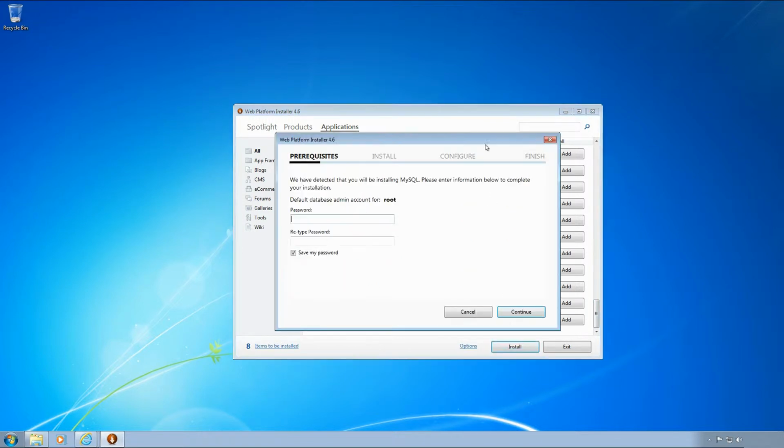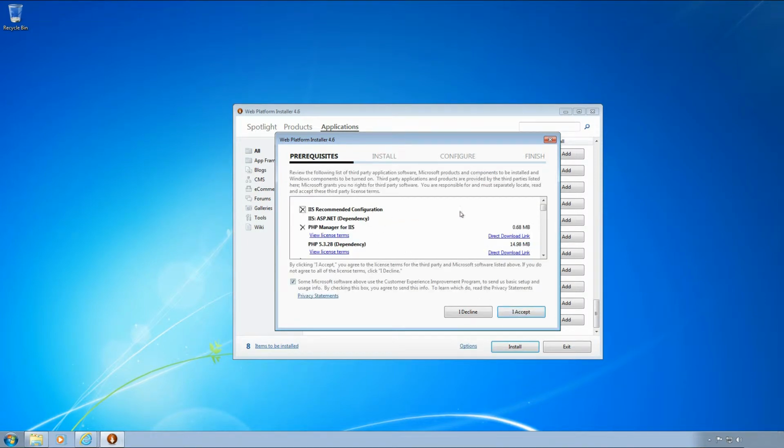Press install. It asks you for a password. This password is to set up your MySQL. You're going to need this for your eduDroid installation later on, so please remember what you type in here. Confirm the password and press continue.